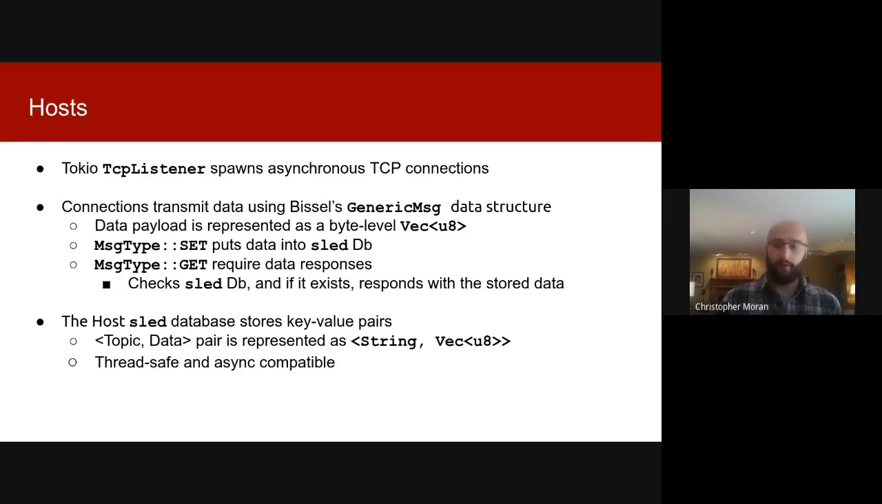So we're going to talk a little bit more now about the host, which is the central coordination process of a Bissel network. Under the hood, it primarily uses an async TCP listener, which spawns connections and then transmits messages back and forth between the host and the nodes using something called the generic message, which stores a data payload as a vector of unsigned integers and has both a topic, which is the name of that particular type of data, as well as a message type, which allows us to set or get a message into the Sled database, into the key value store there.